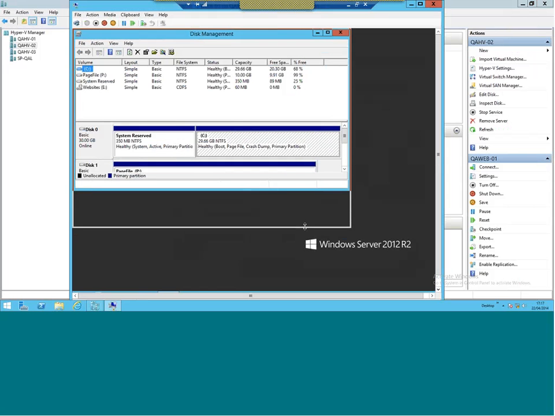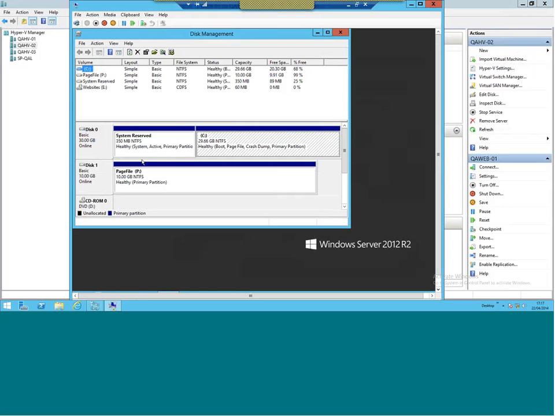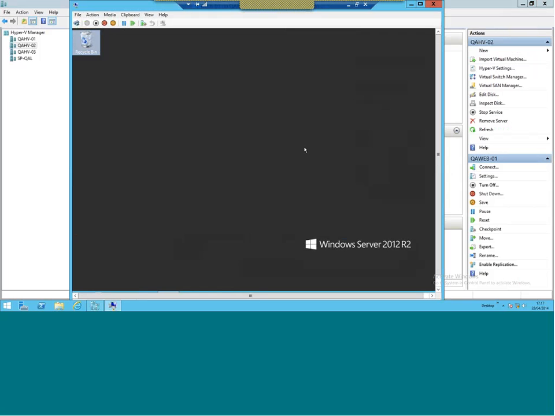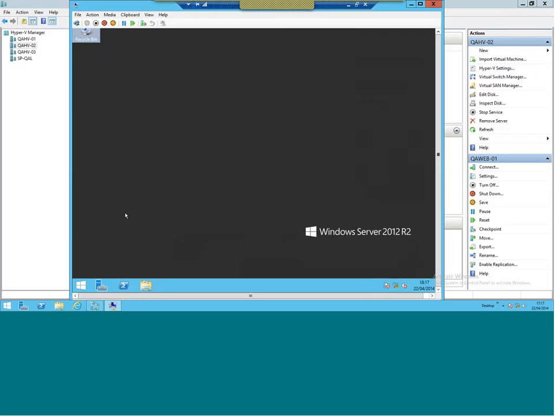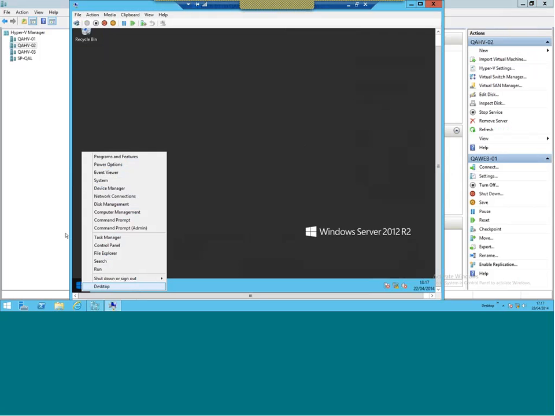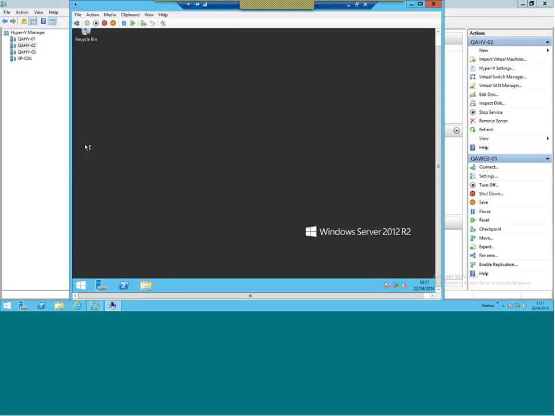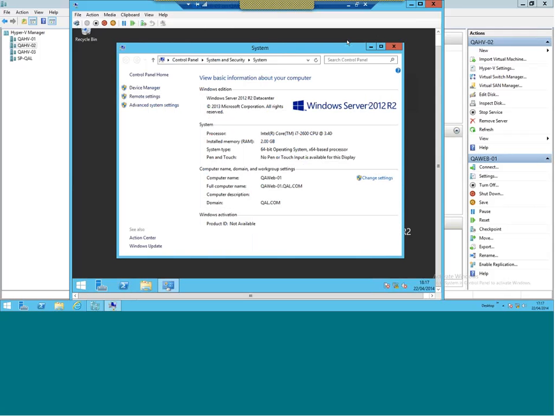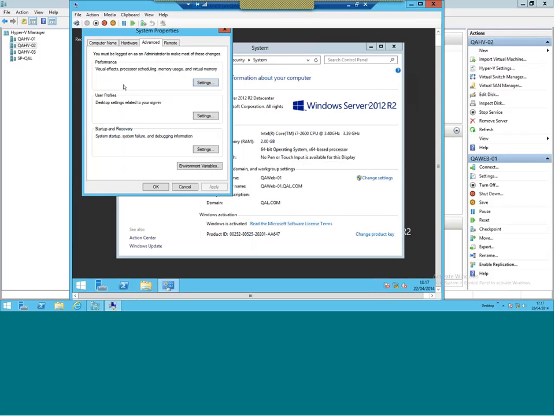And you can see that it's basically just a standard volume. I've given it a drive letter P. Obviously, it doesn't need to be called that. You can see we've got that there. So then, if I just go into the system configuration, I can use the advanced system settings to move my page file across onto that drive P.